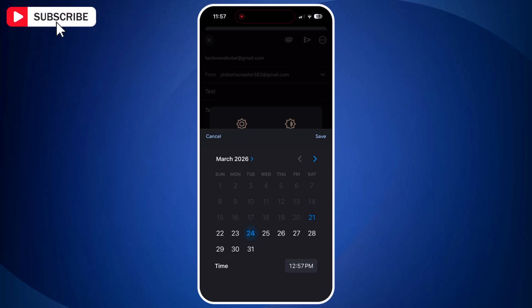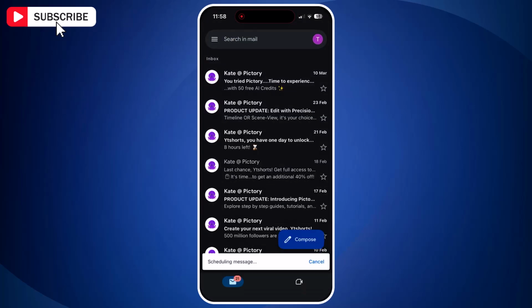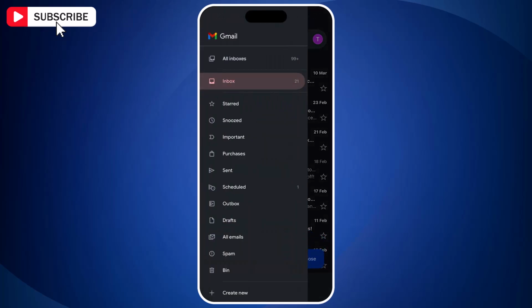Once you do that, email will be moved to the Scheduled folder, and on the selected date time, email will be sent. So that is how you can schedule emails in Gmail on iPhone.